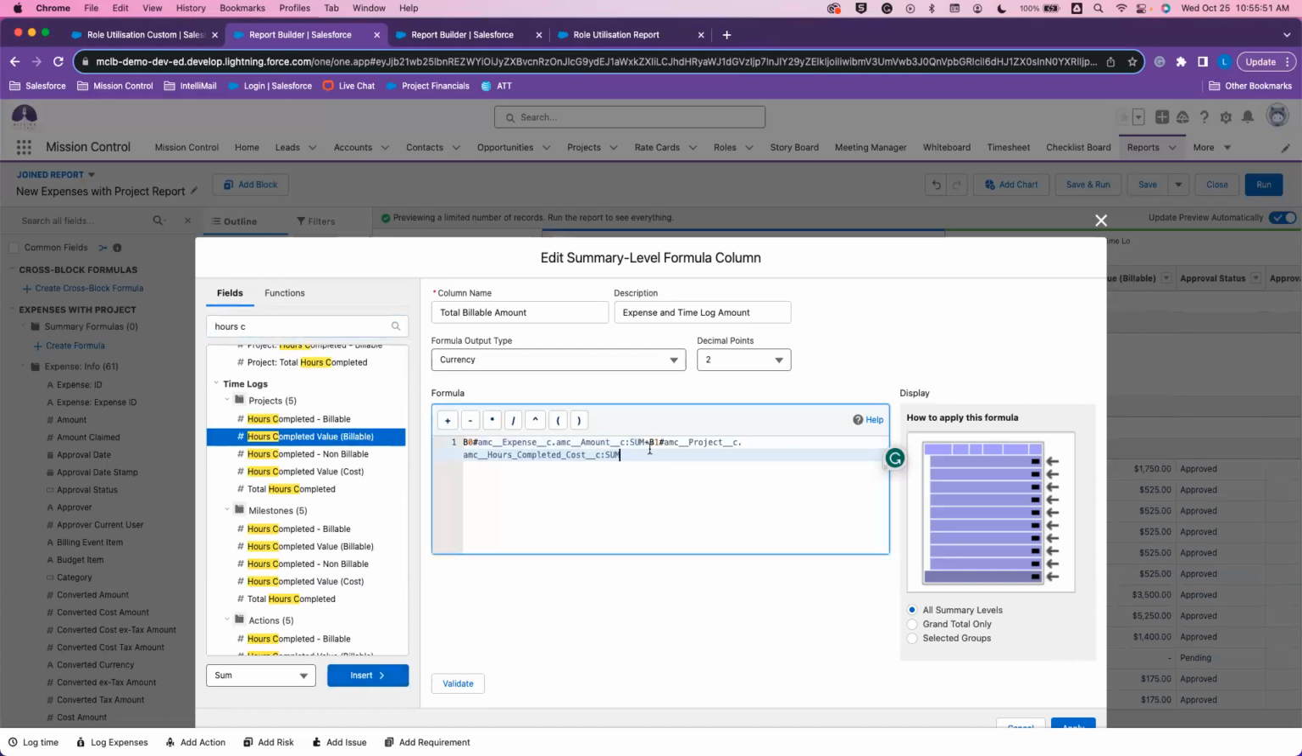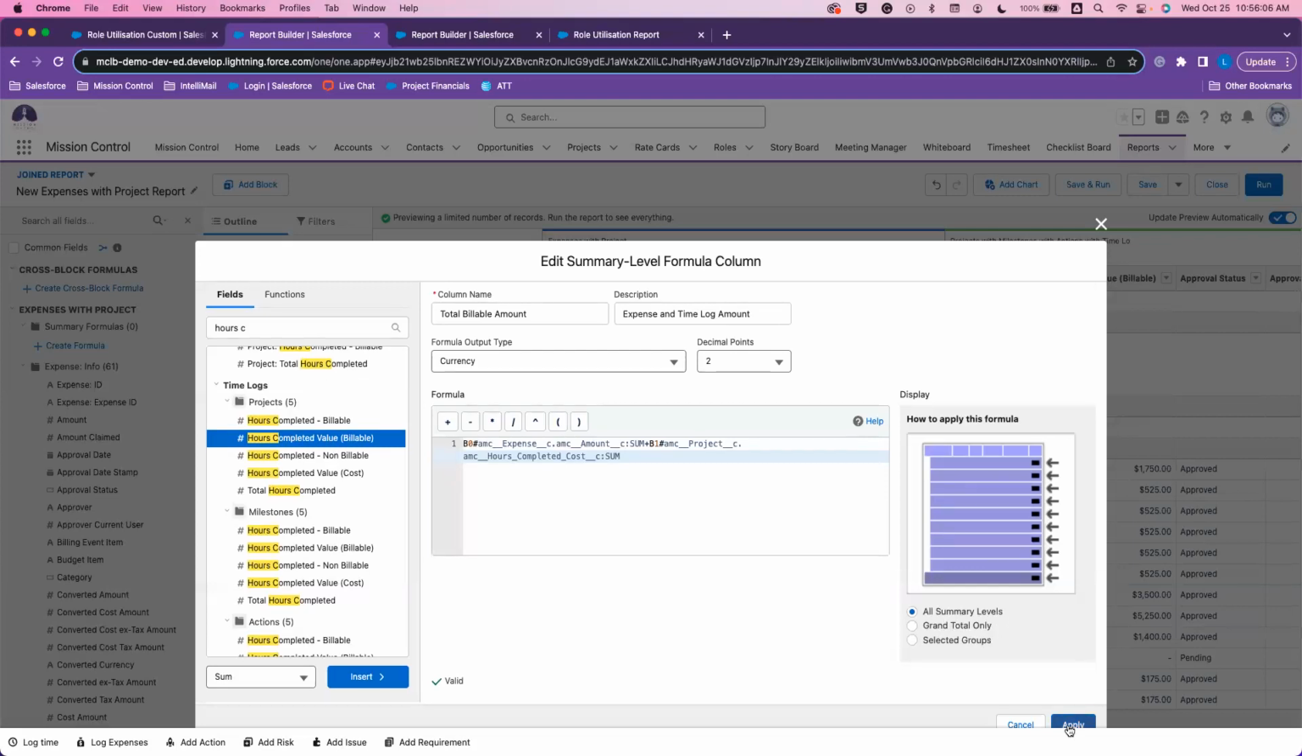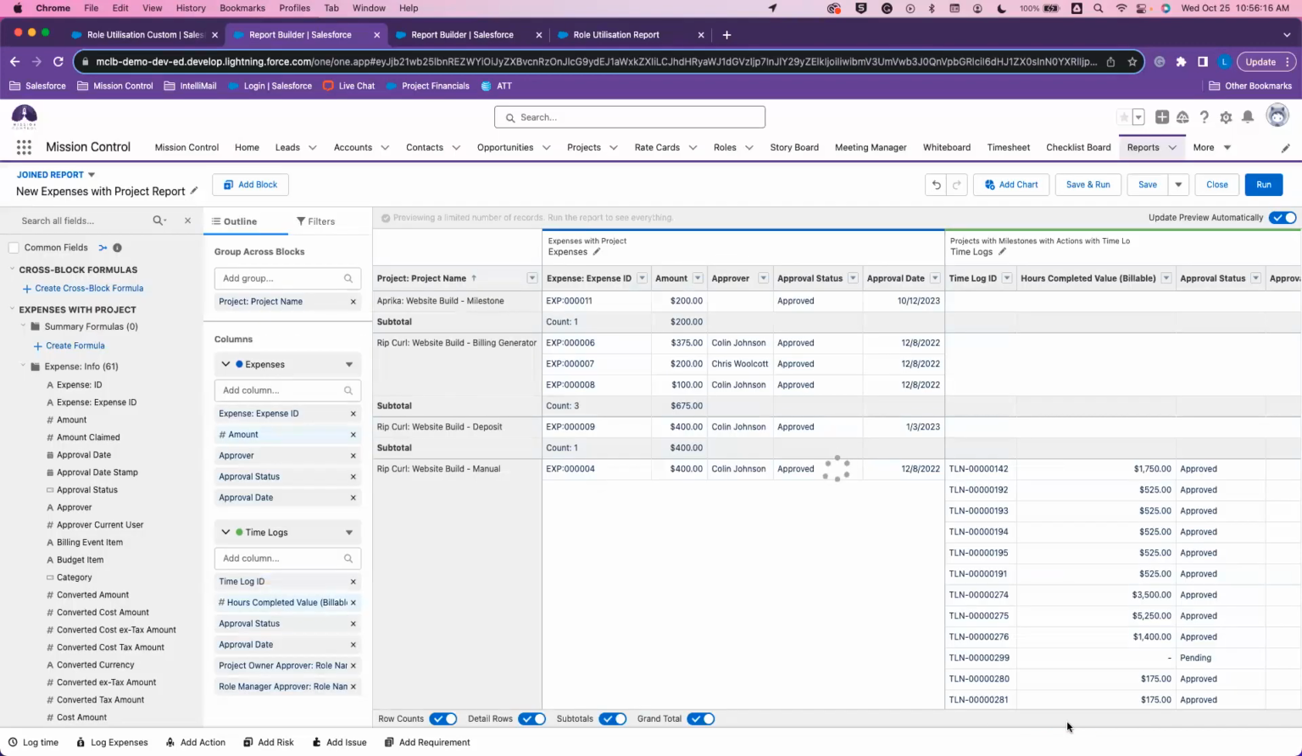All right, so pretty easy. Plus, sum it up, validate your formula. You can select where the formula is viewed, if it's for all summary levels or only selected groups, or if you only want to view it as a grand total. We're going to keep it at the summary level and in case there are projects that have expenses but don't have time logs, it's going to only show for the projects with expenses and time logs.